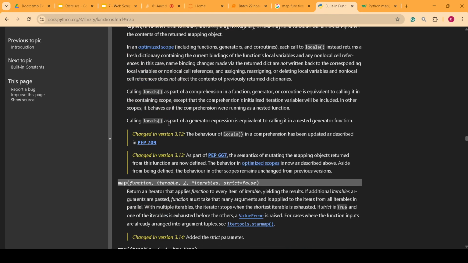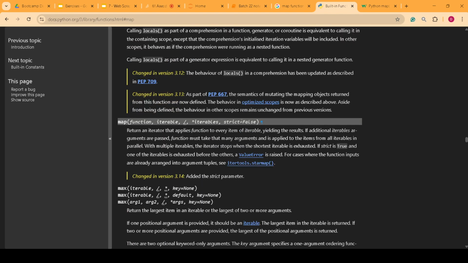This is map, okay? Function, iterable, forward slash, iterables, strict false. Return an iterator that applies a function to every item of iterable, yielding the results. If additional iterables arguments are passed, function must take that many arguments and is applied to the items from all iterables in parallel.